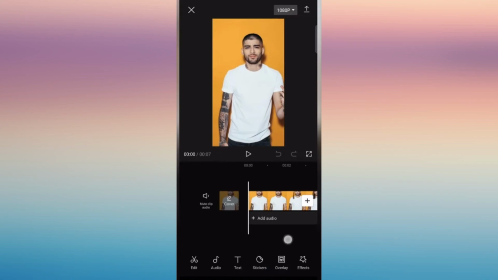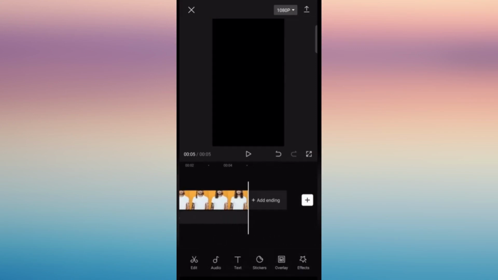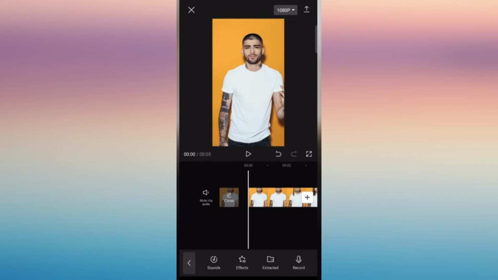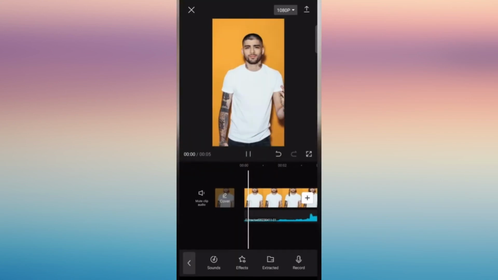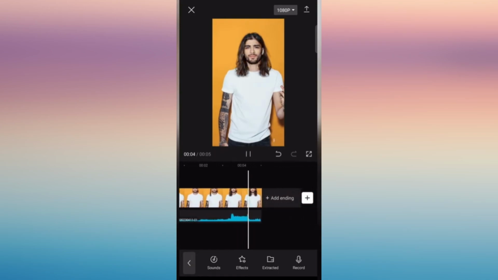Or if you wish to add music, you can just go back, click add audio, and save or export it again. Now you may watch your video again to make sure that everything went well. And that's the process of doing this trend on TikTok.